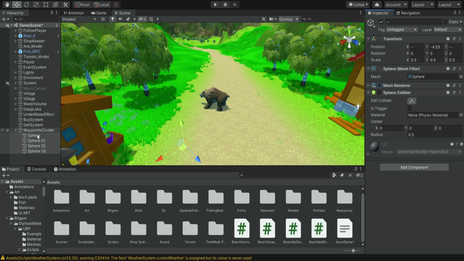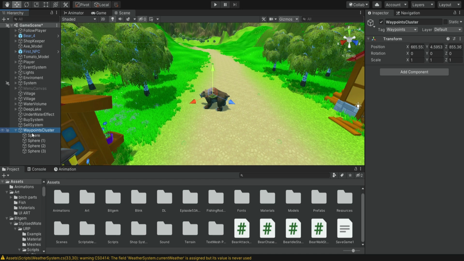Now, you may already notice that this is something static, so it will always be in this spot. So if the bear is chasing us and we run over there, he will return to this spot instead of just walking around himself. So for this, you can simply take this entire waypoint cluster and drag it as a child of the bear. And now it will be relative to the bear.